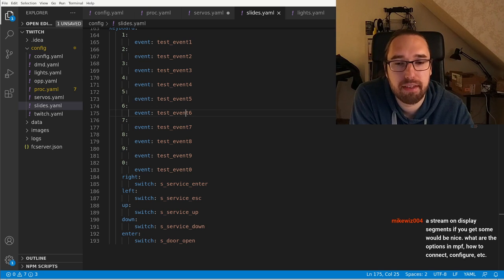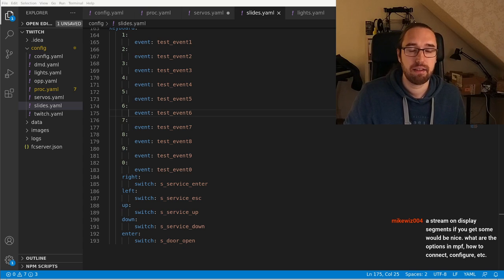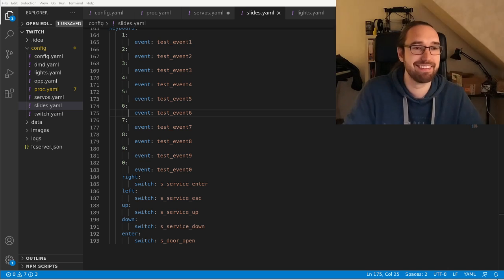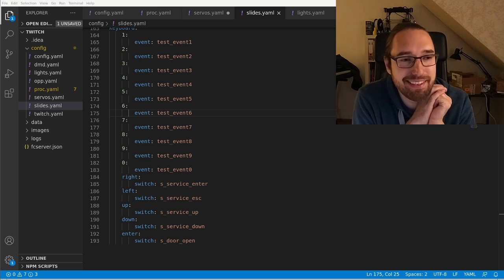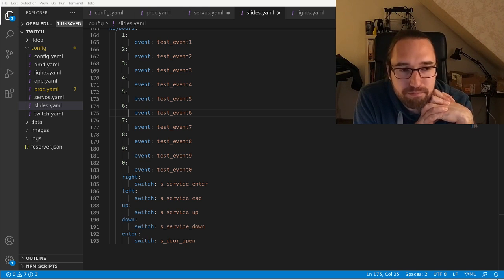Yeah, stream on segment displays. Yeah, definitely. I guess I will do that. I have to see what I actually got, because I actually got almost nothing. I got one little segment and it's not even RGB. But yeah, I probably can get some.